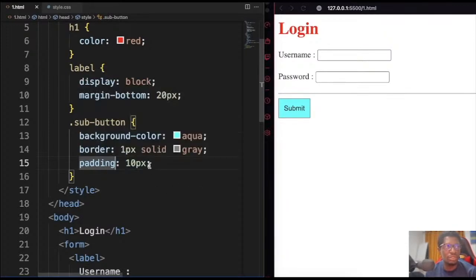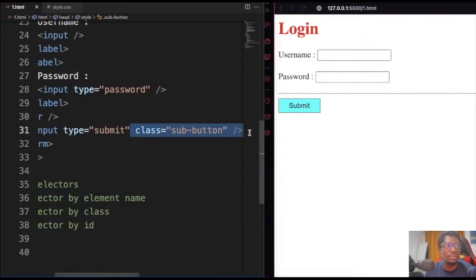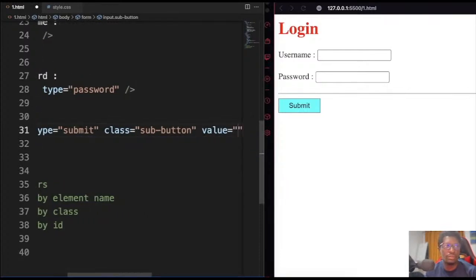So I'm gonna do a shortcut now. We're gonna explain this shortcut later. 20px. Shortcut will be explained later. 5. Okay, better. So we have our submit button. We can change the value to a login.